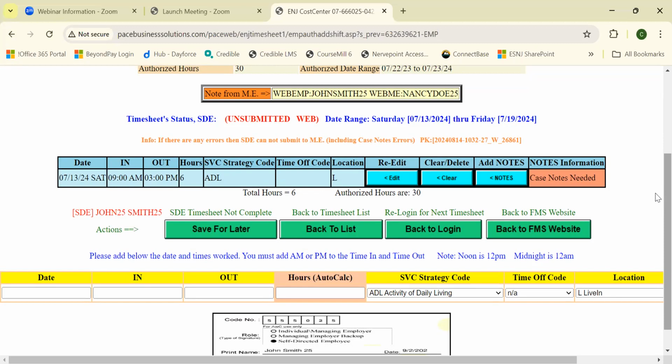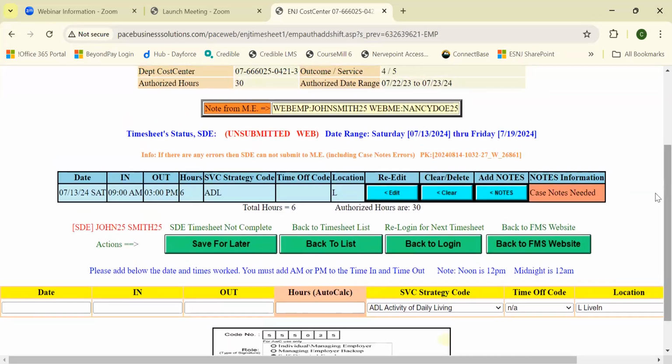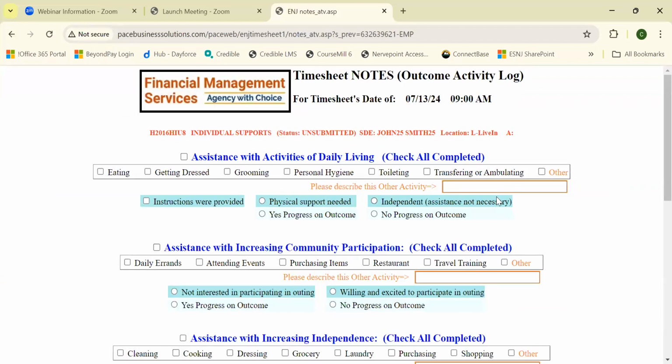And if it states case notes are needed, which is this example right here, this is displayed if the notes have not been entered or are not long enough. Okay? So at this time, we're going to select the notes section. We're going to select ADLs because that is our strategy.